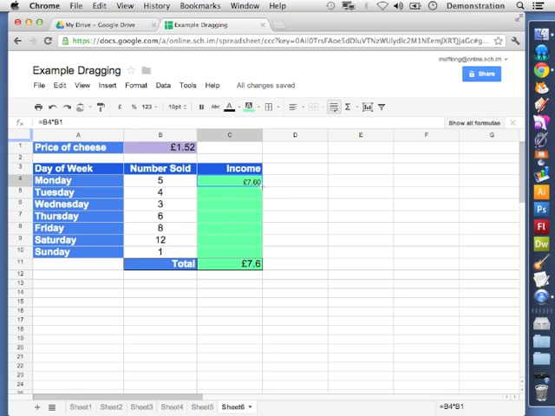Now the problem comes if I were to try and drag that down. You can see 4 times £1.52 is not 0, then moans and says value, 30, 32, 36, 6. It's all going crazy, and it's all going crazy because, as we'd expect, when you drag down, it's changing both the numbers. So here it's 4 times nothing, so you get nothing. Here it's 3 times the words number sold, so it's moaning because it can't do maths with the words number sold. So it's all gone wrong.